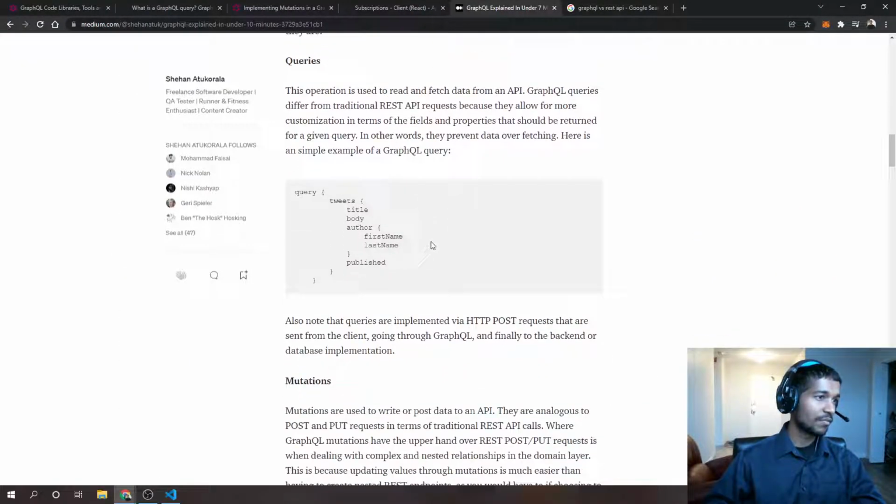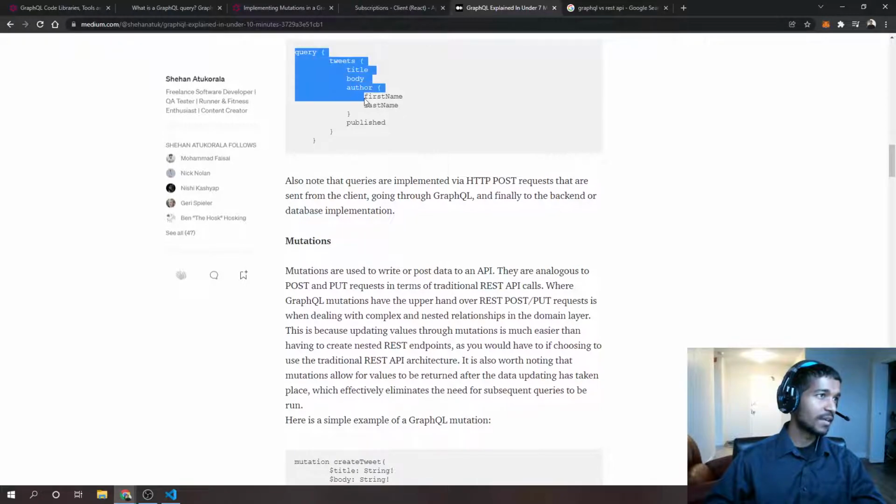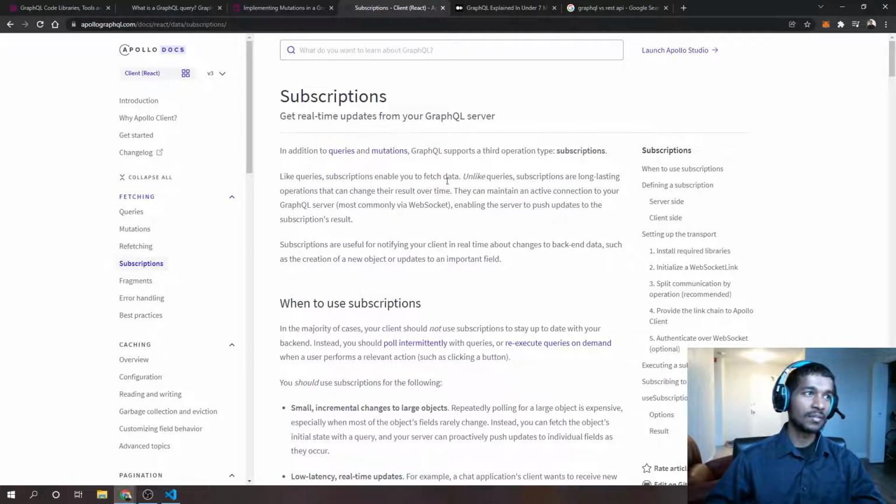To show an example of this, let's say we have this query and we're querying for a number of tweets, and we're getting the title, body, author of that tweet, the first name and last name, and the published date. This author field is a different object type. So this is a user object type, and you're able to get the first and last name using a single query, which you wouldn't be able to do using a traditional REST API.